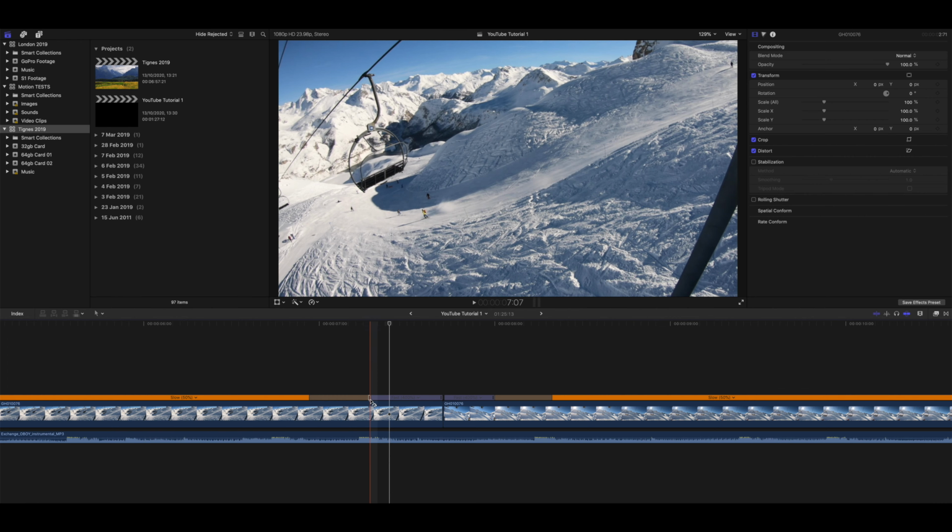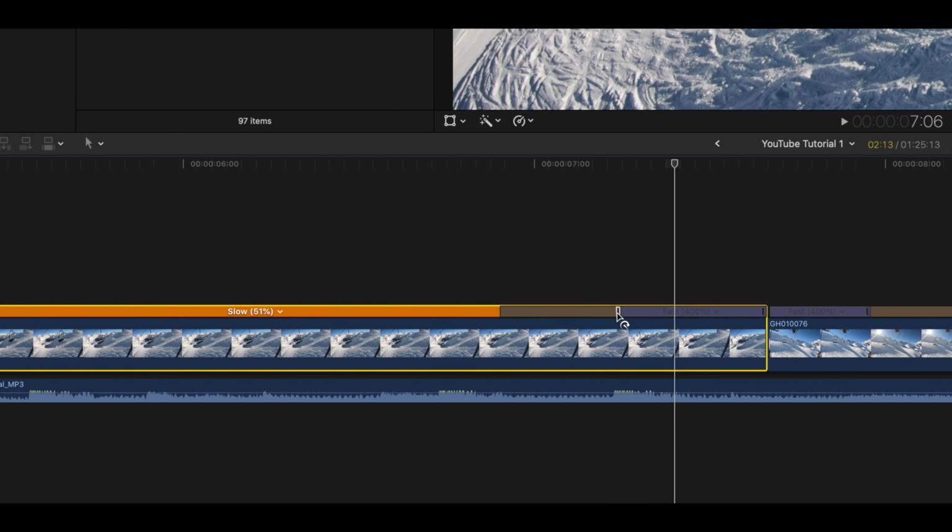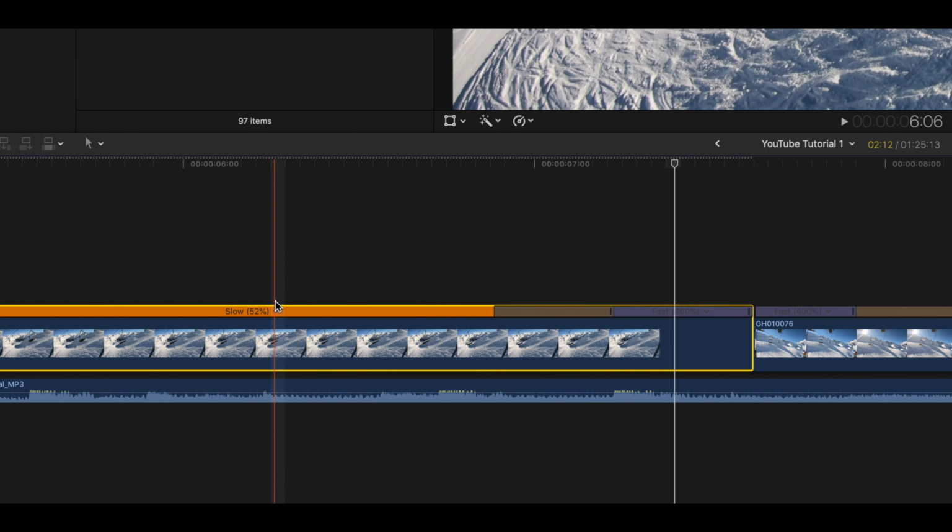If we hover over here, we can see a little arrow pop up. If we move this to the left or to the right, as you can see, it changes the value of this section here. So we can use this technique to finely tune the speed ramps that we've created. But what happens if you don't want to change the value of the speed ramp? You don't want to speed it up anymore, or you don't want to slow it down anymore. How can we maintain that 50% and that 200% on either side?